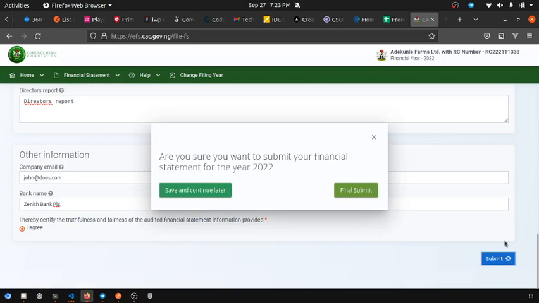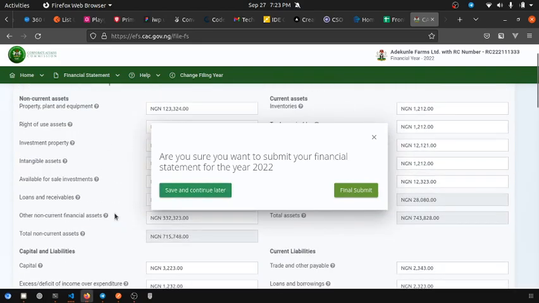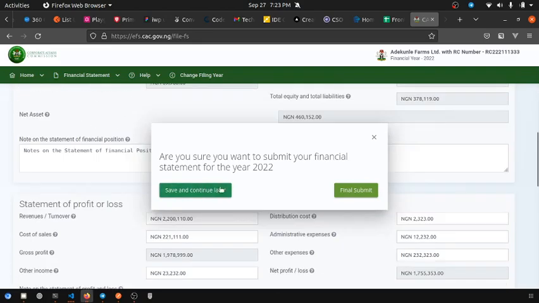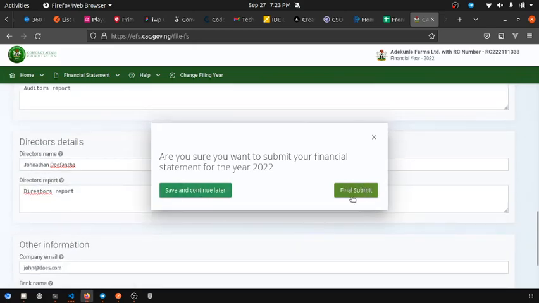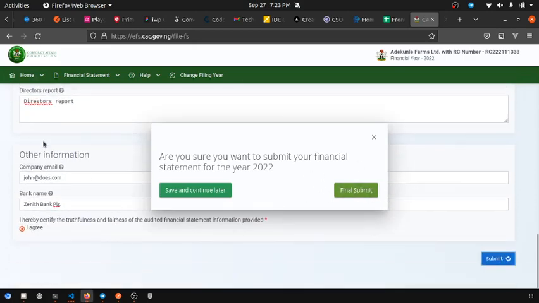After the user clicks the submit button, he is greeted with a pop-up asking whether he wants to save this temporarily and continue later. Maybe the user wasn't done or is not sure of some information entered, so he can actually save this and come back later to continue, or he can decide to submit finally. If the user decides to submit finally, he won't be able to edit this anymore.